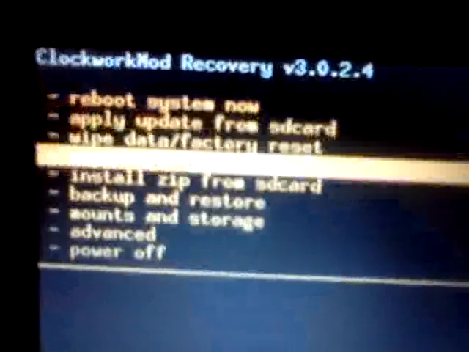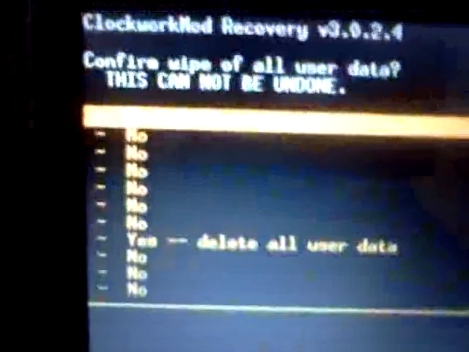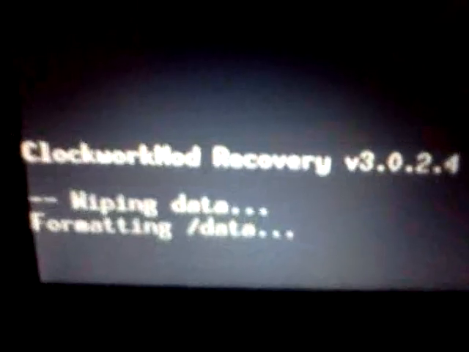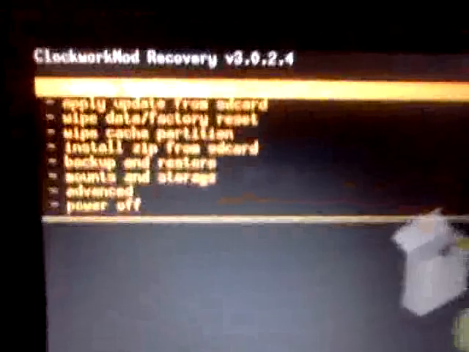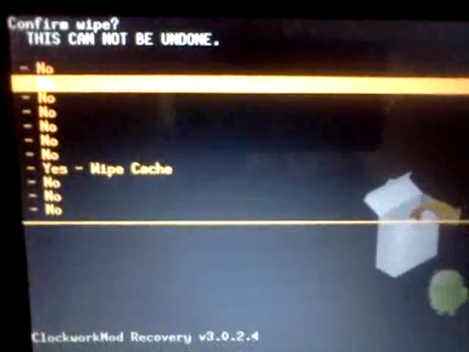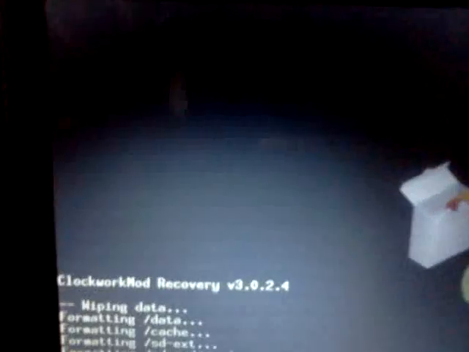You need to go to wipe data / factory reset, and what you need to do is press the power button to select this, go down to delete all user data, delete this. You need to do this to ensure that it actually does install correctly. That's wiping data, formatting cache, and data wipe is complete. Then what I'd suggest that you do is wipe the cache partition separately. Again, pressing the power button to select, and that's complete.